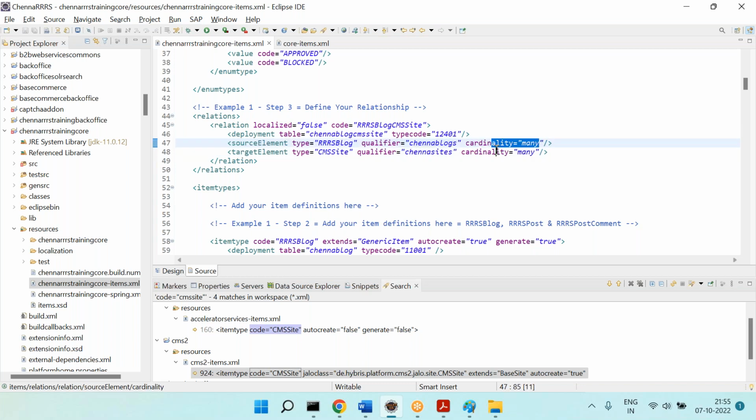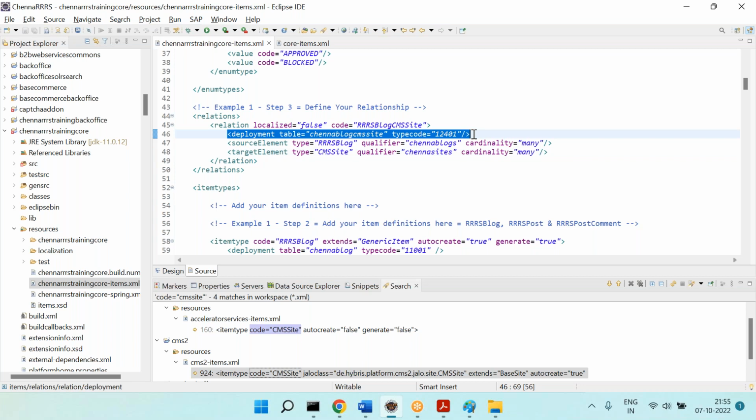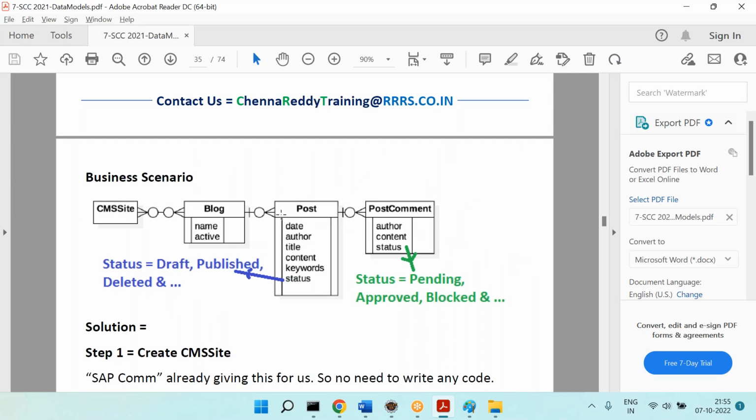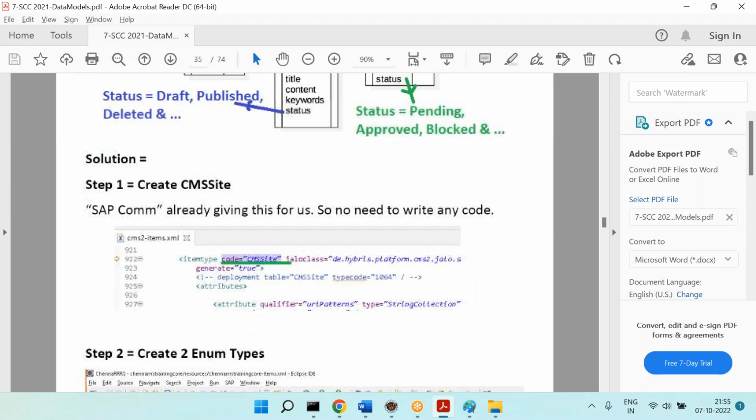So many to many. Whenever there is a many to many relation, there is a best practice rule. What is the best practice rule? We need to index. Deployment. You can see there is a deployment here. Like this, you can create the database and create this kind of tables. That's it here.